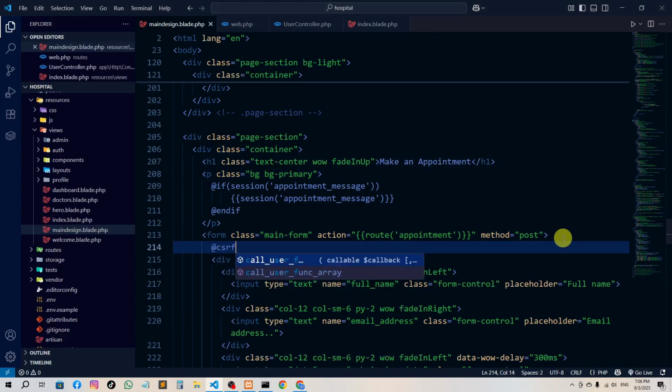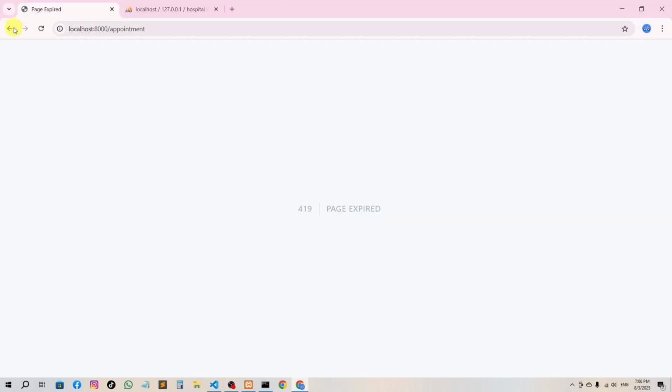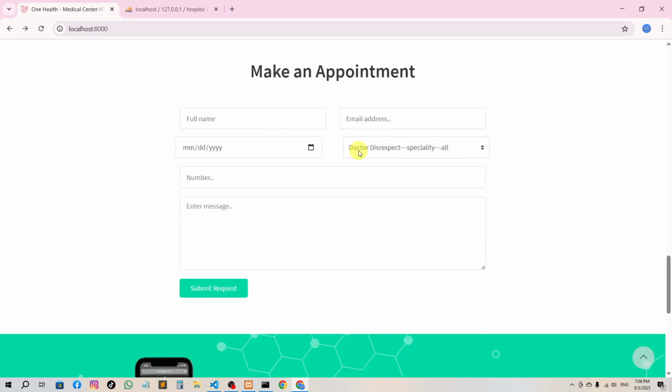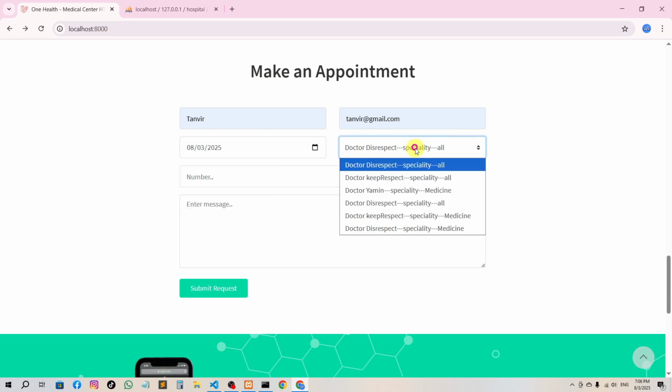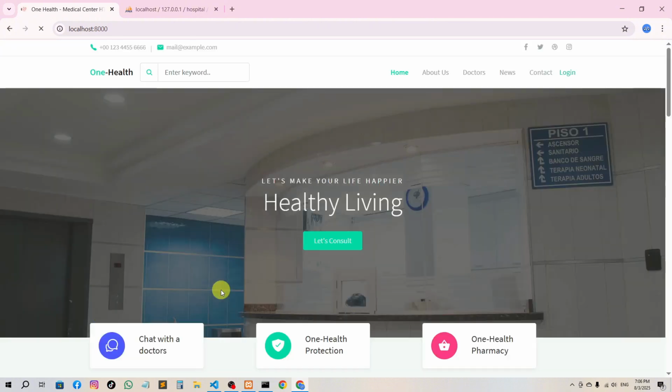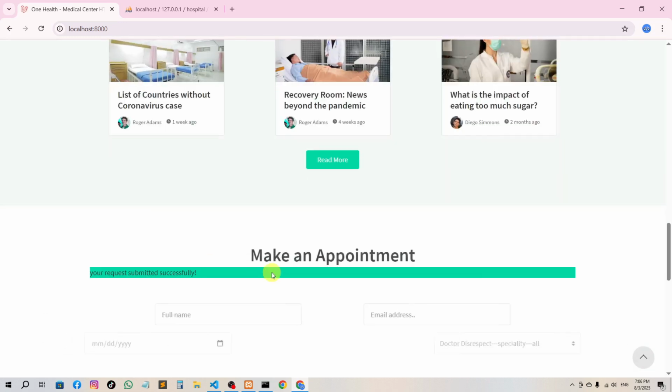Disrespect. Page expired. Okay, and I have to add a CSRF token. Okay, and done. Now I can click here submit. Maybe I have to refresh it. So Tanvir, then we have the email address, then the date today, and I want to go to Dr. Disrespect, specialty medicine, number. Let's see this one, message, submit request, and yeah, we have the message: your request submitted successfully.